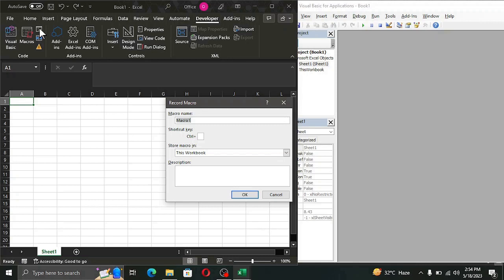The next one is store macro in. So I'll leave it to this workbook, but you can store the macro in any workbook that you want. But the moment you store a macro in a workbook, the extension of the workbook changes from .xlsx to .xlsm. You will see that when we save this particular workbook. And you can add a small description to it.